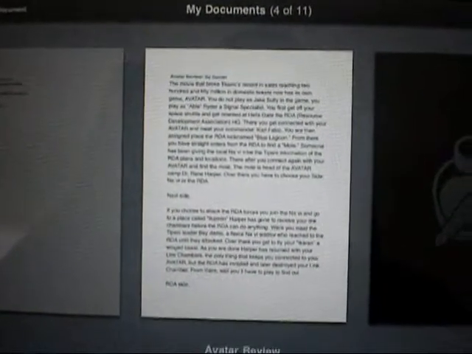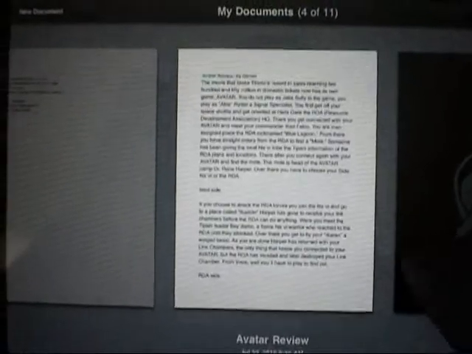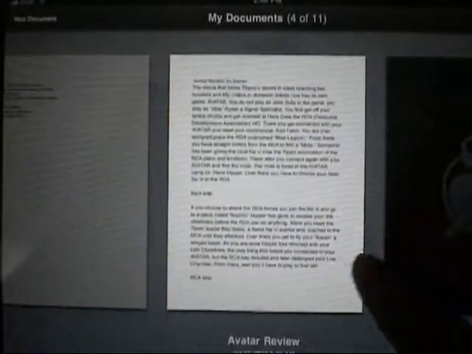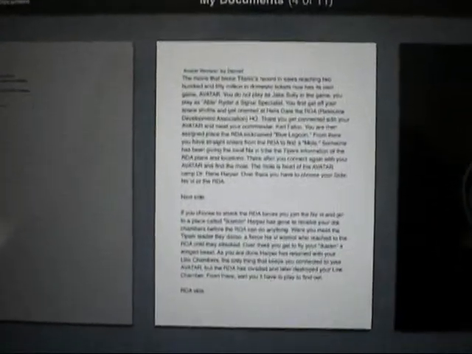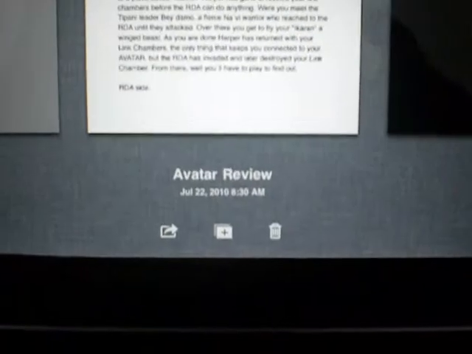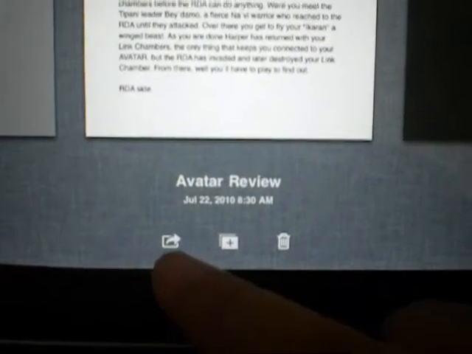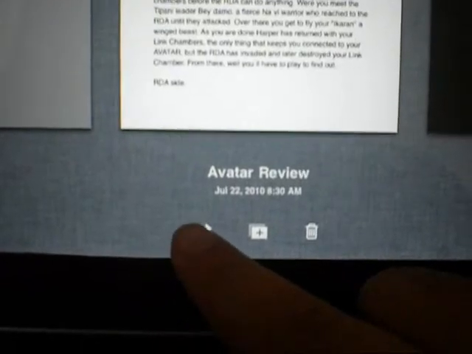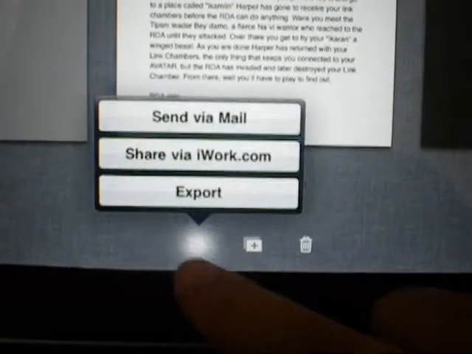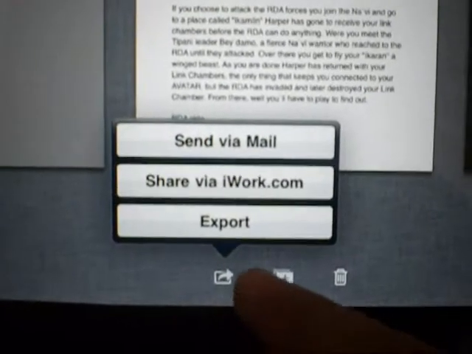Once Pages is open, you'll come to this screen that says My Documents. Select whichever file you want to upload or export. What I'm going to do is select my avatar review. Touch on this arrow bar. The screen will come up. Select export.